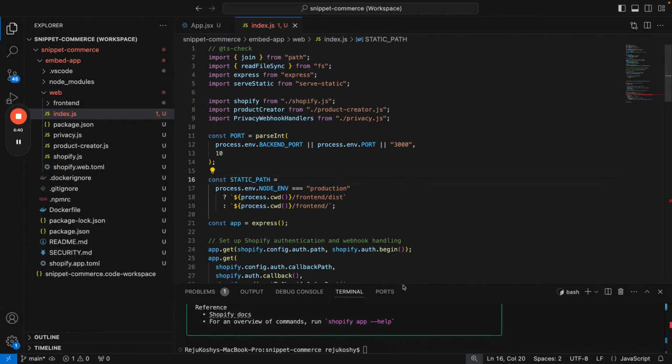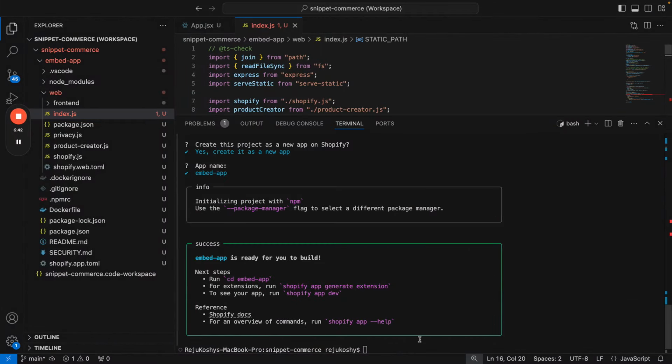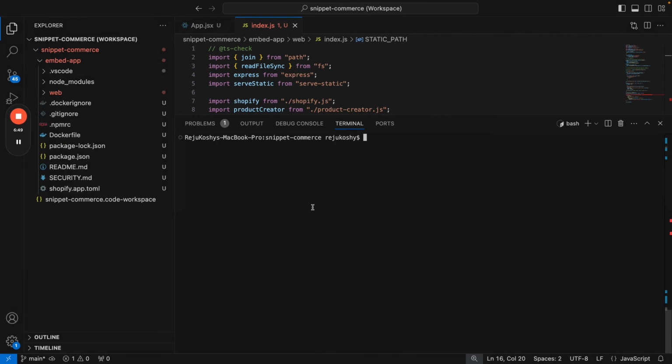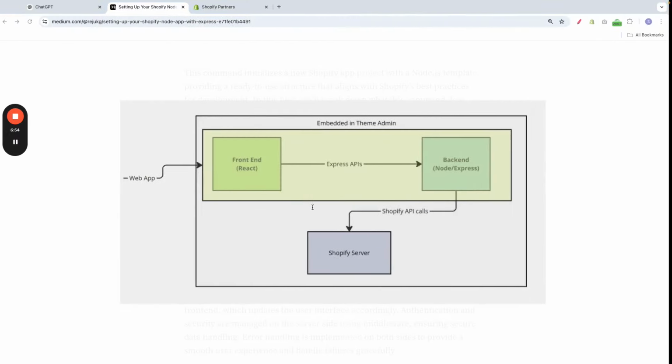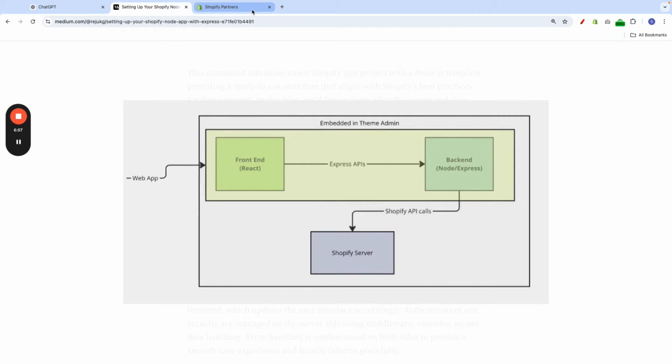Now the second step, let me clear this. We just need to deploy this application to Shopify. So let me log into my Shopify.